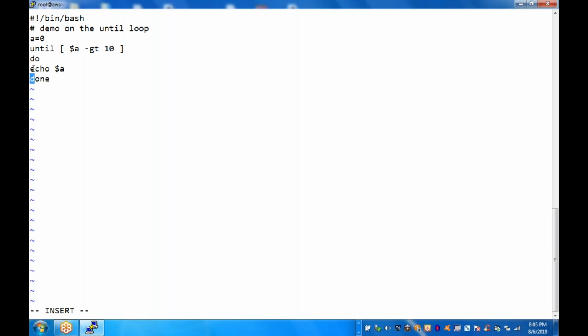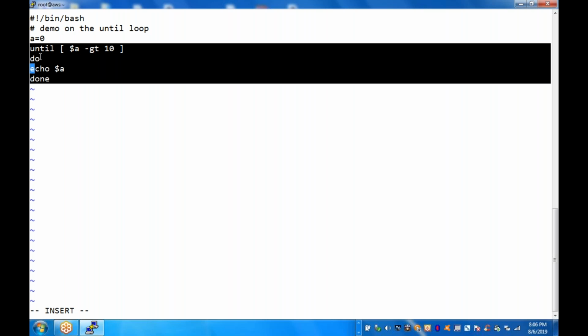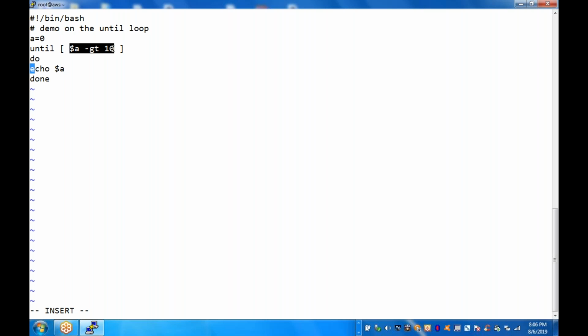Maybe sometimes we may face the until loop in scripts. Now, what if I execute this one? You will get a repeated output. Why? Because there is no endpoint for this loop. First of all, the a value is 0. Is 0 greater than 10? False. If the condition is false, it will execute. When the condition is true, it won't execute. It will terminate from the loop.